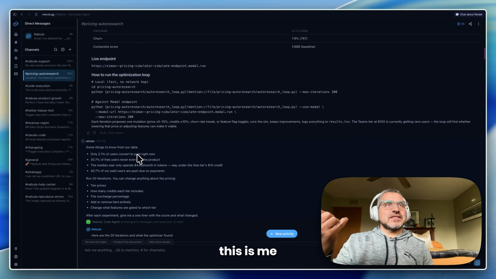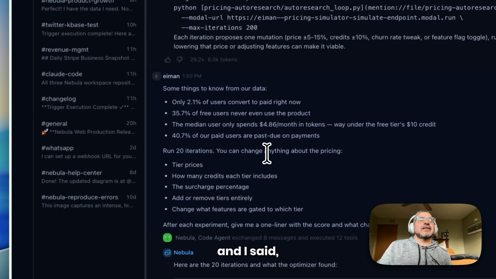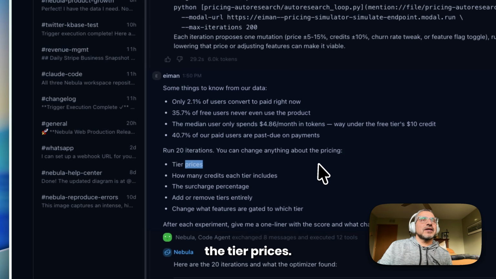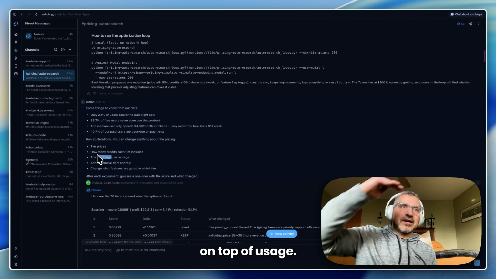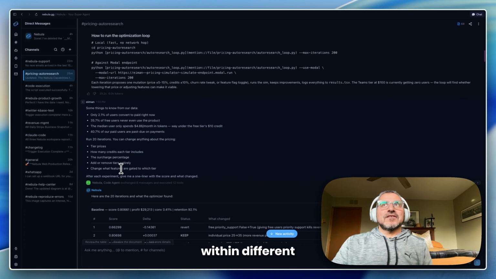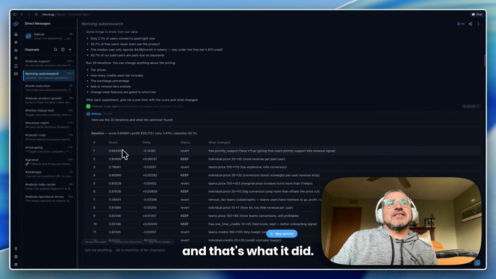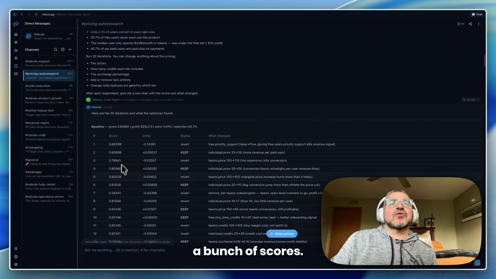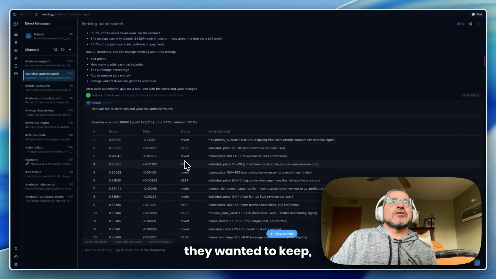And so the rest of this is me going back and forth, right? I told it to run 20 iterations and said, this is what I want you to do. I want you to change the tier prices. Maybe there are some free credits we want to give in each tier, or any surcharges that we charge on top of usage. Also to play around with features, think of feature flags within different subscription plans. Basically play through all of those, and that's what it did, and then generate a bunch of scores, right? You can see here, after running that first 20 iterations, which ones it wanted to keep and which ones it reverted.